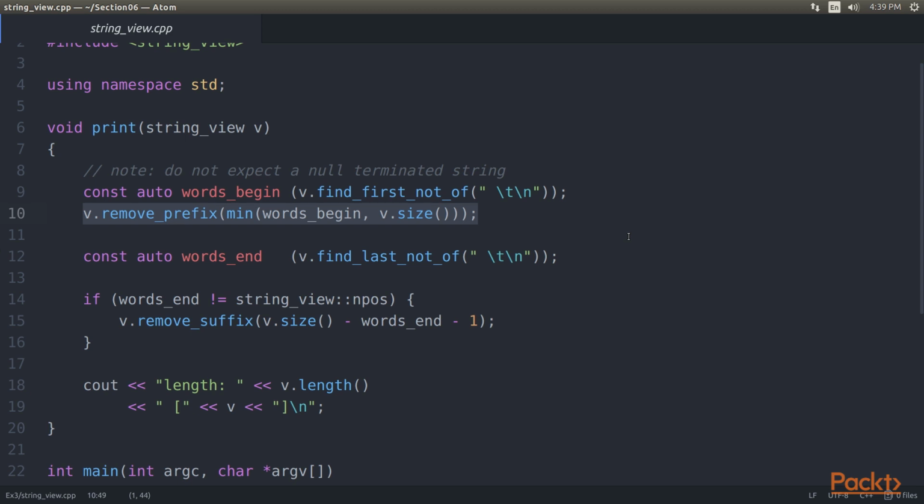In case the string contains only white space, the find first not of function returns the value npos, which is size type -1. As size type is an unsigned variable, this boils down to a very large number. So we take the smaller one of both, words begin, or the string view size. Here we have used words begin. We do the same with trailing white space. The remove suffix shrinks down the view size variable. Next we can print the string view and its length.